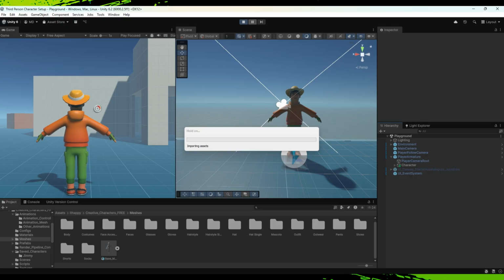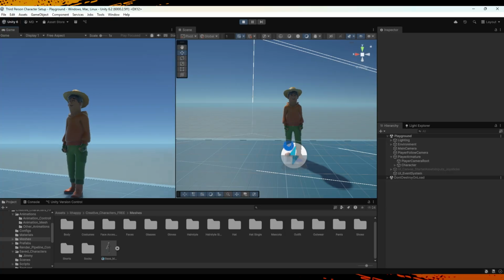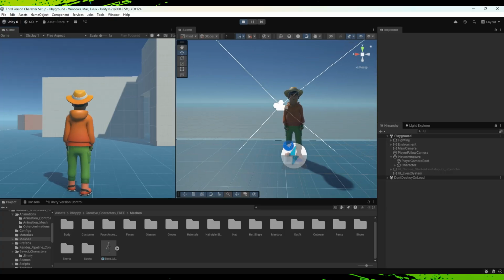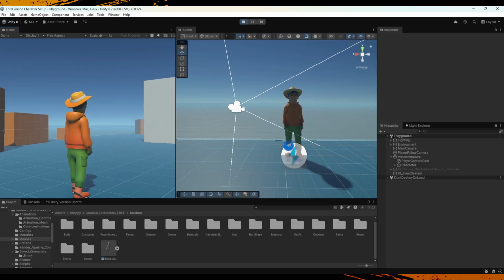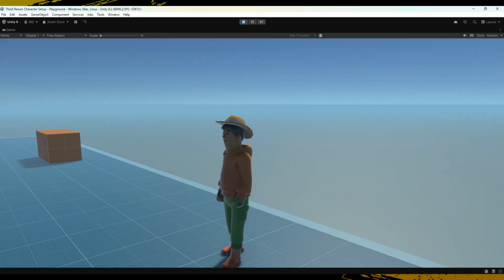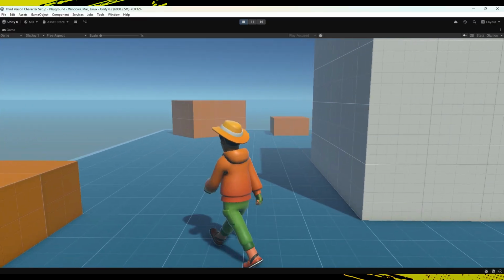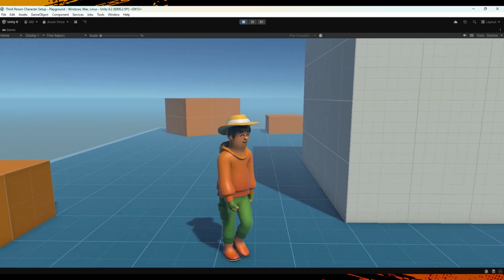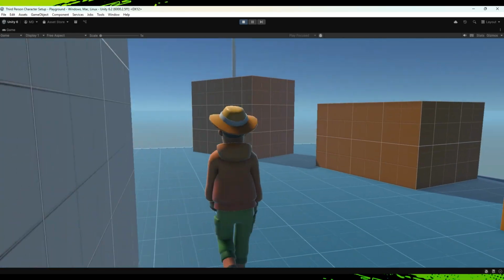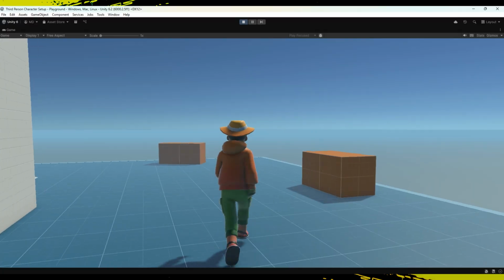Hit play. Maximize the game view and, yep, Jimmy's walking, running, turning, and moving with the camera just fine. Looks good, but I want him to look cooler, so I'll tweak his materials a bit.